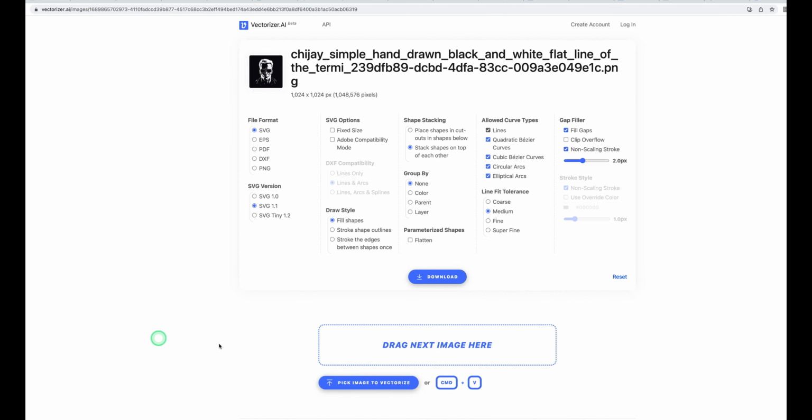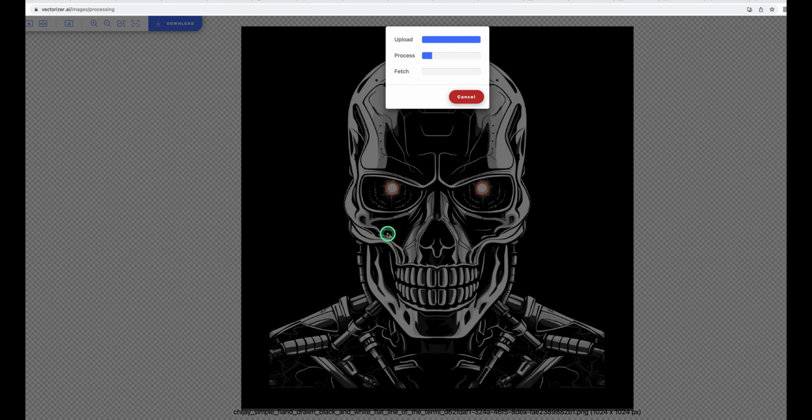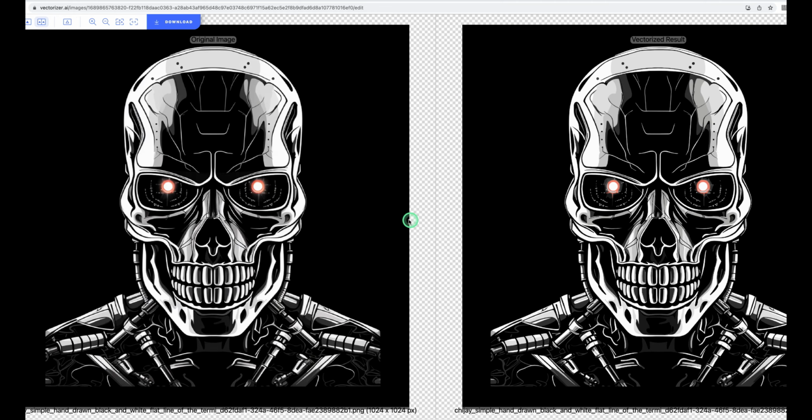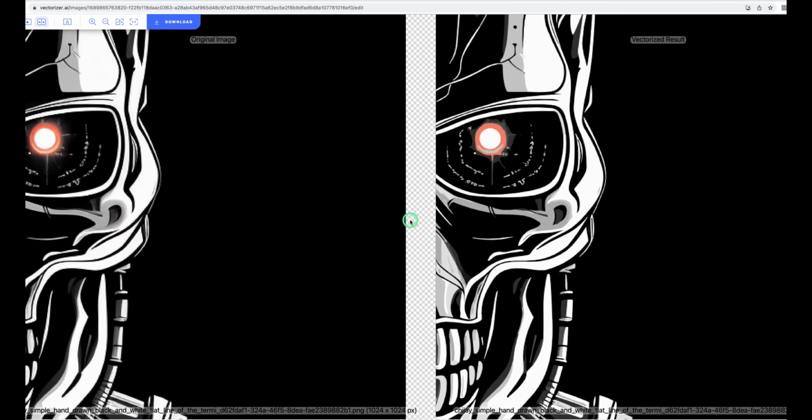That's good to go. Once that's downloaded, we want to go ahead and do the same thing for the second image. Drag and drop the cyborg part of Terminator. We want to go ahead and vectorize that as well. Okay, now again, I'm going to zoom in so you can see the difference.